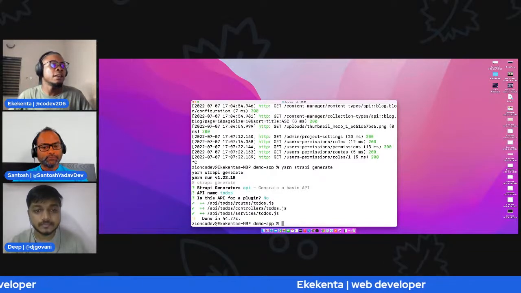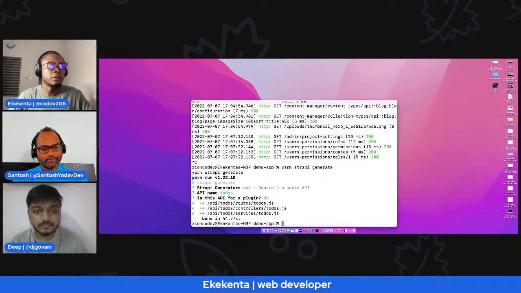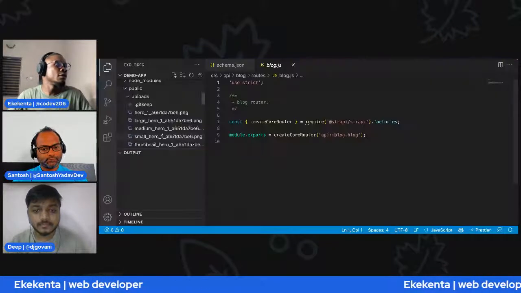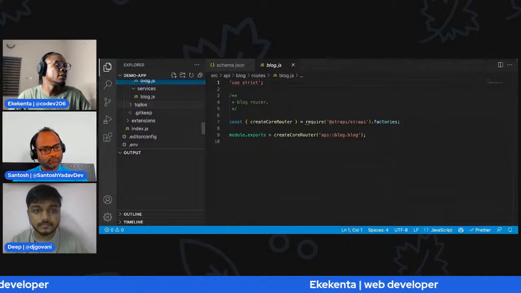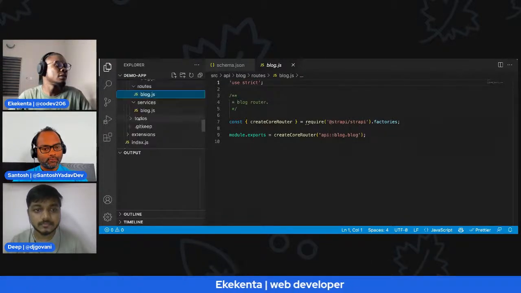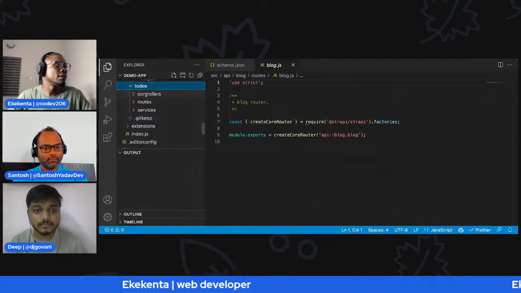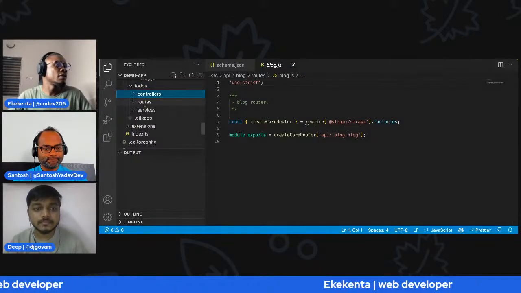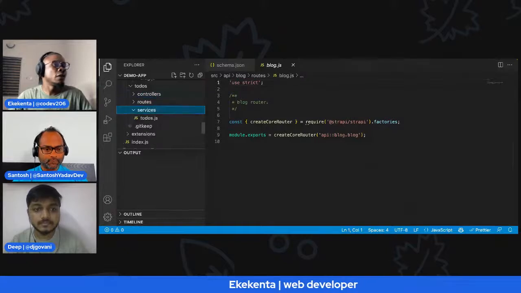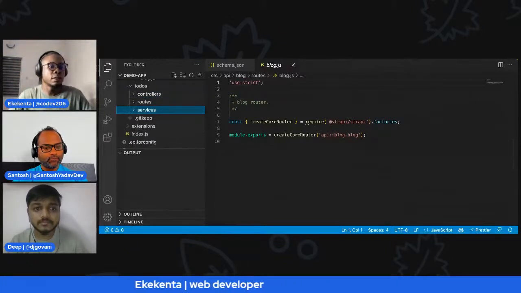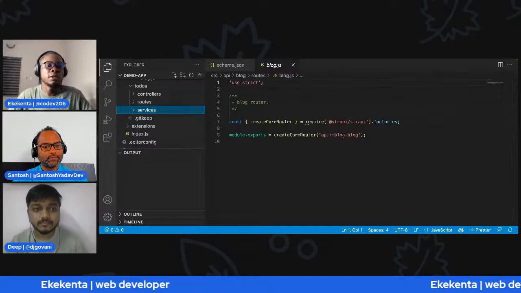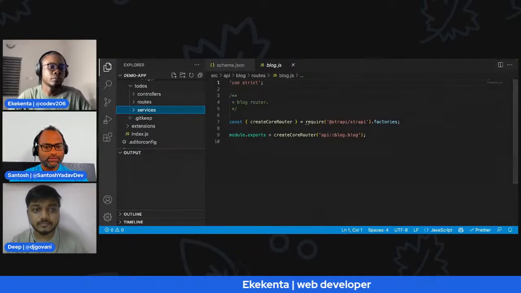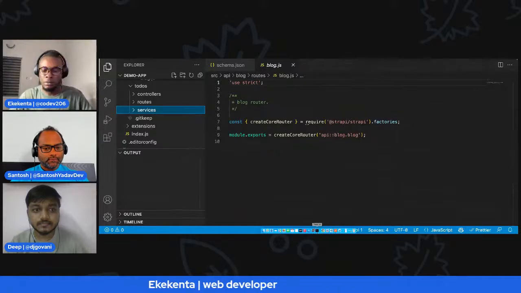You can see here Strapi has already created all the folder structures for that. If we head over to VS Code, you should see another folder in the API directory. Here you can see the controllers, the routes, and services. You can also create a content type for this API using the command line. That's nice, this is really cool.